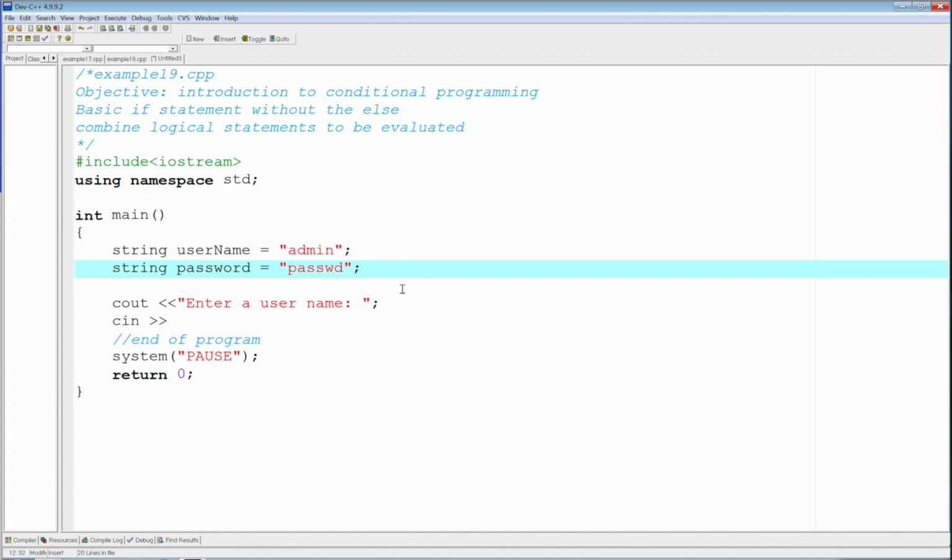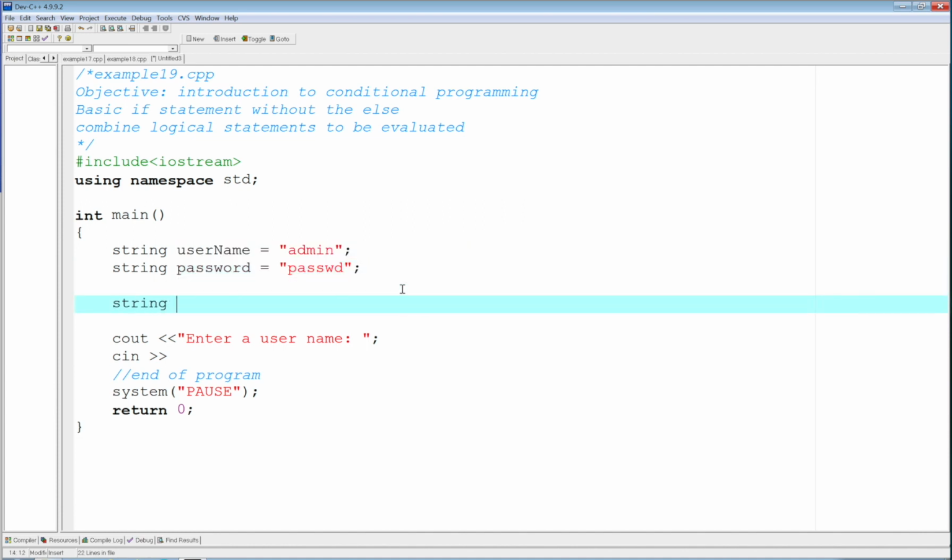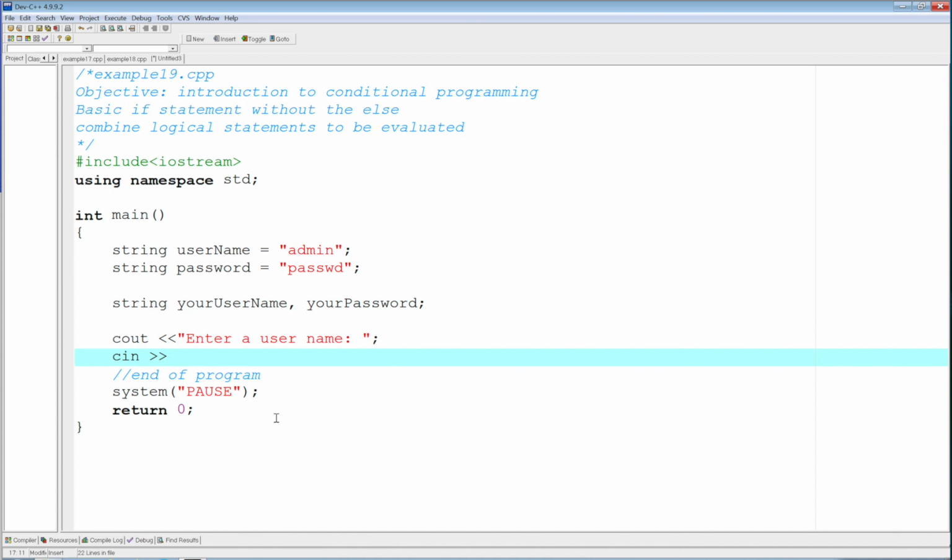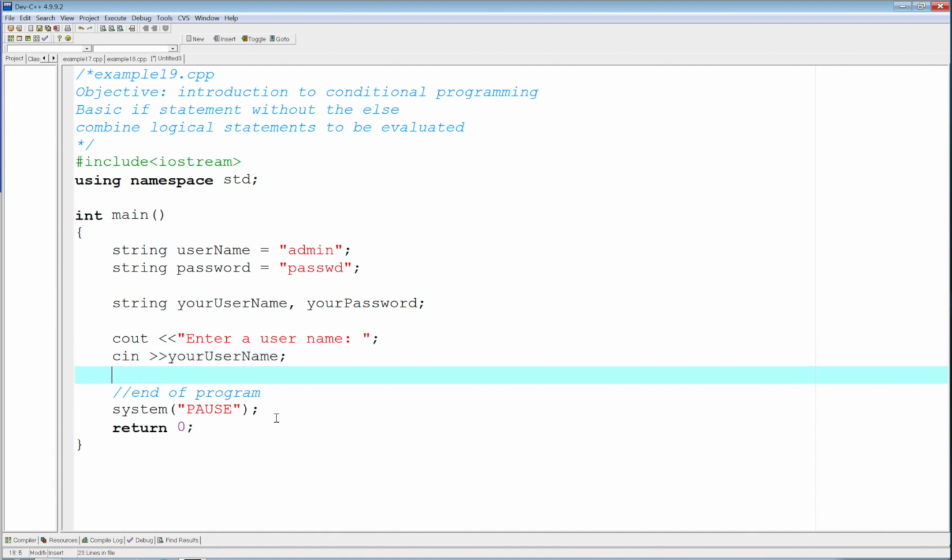So we're going to need something, string, your username, and comma, your password. So we're going to need these two variables that you will fill in data in. So your username, and then we're going to ask the user again, cout, enter your user password.